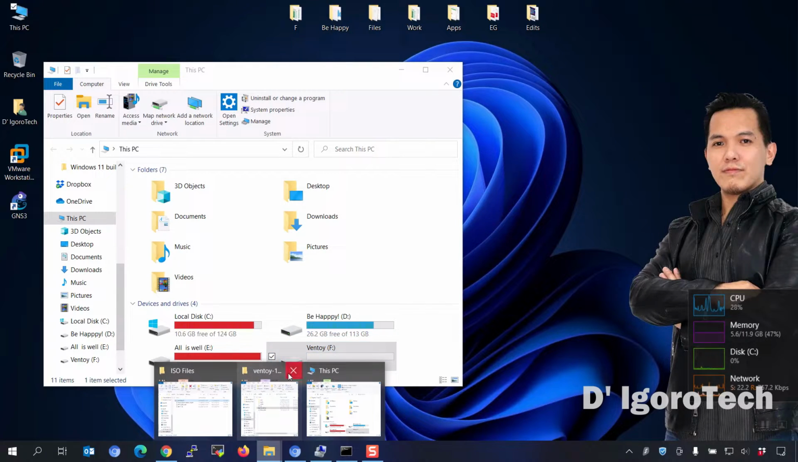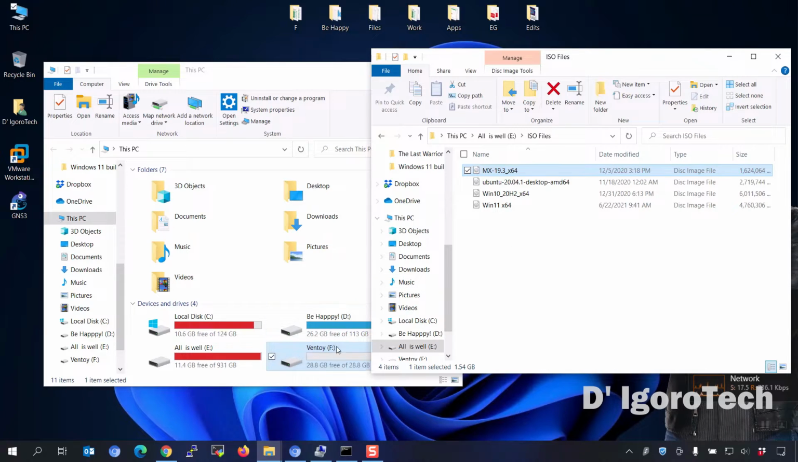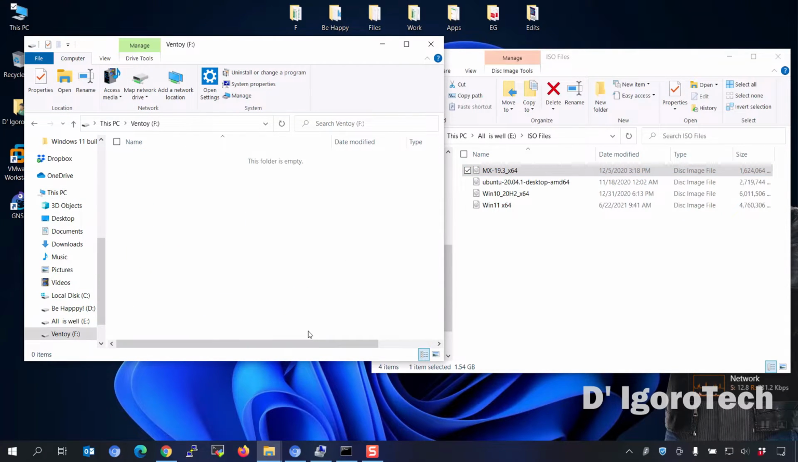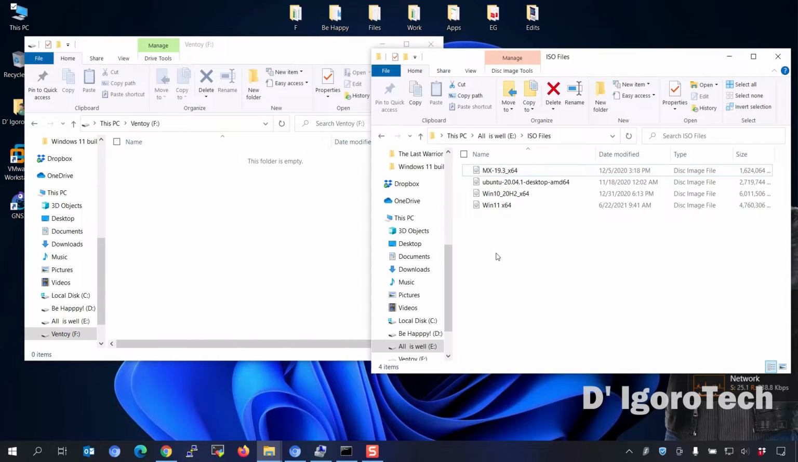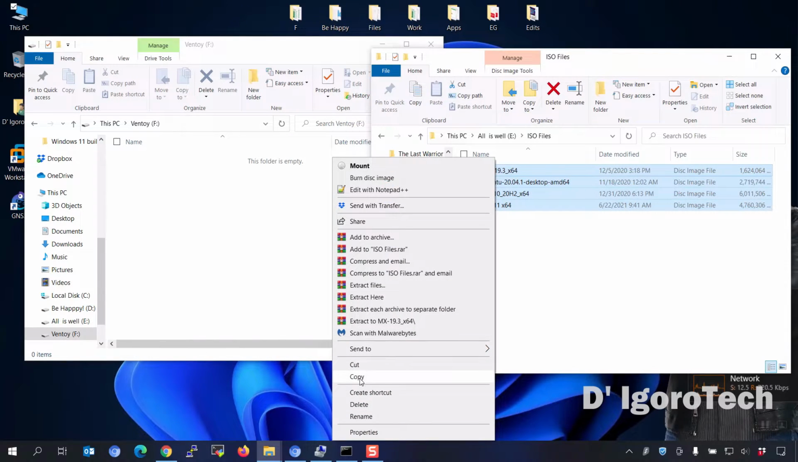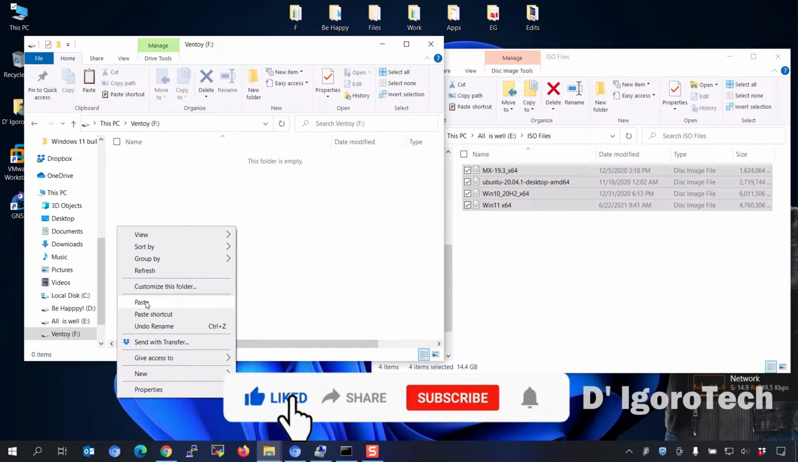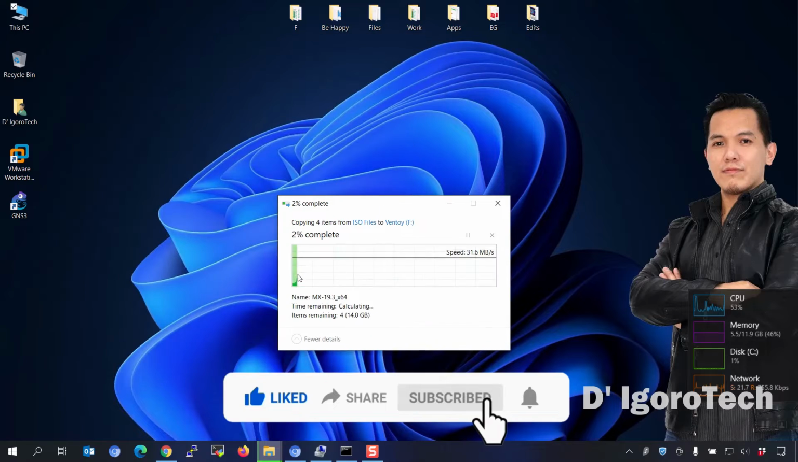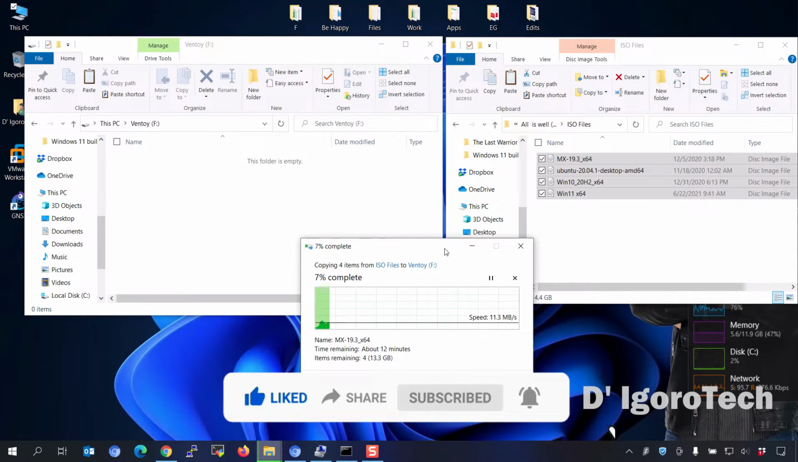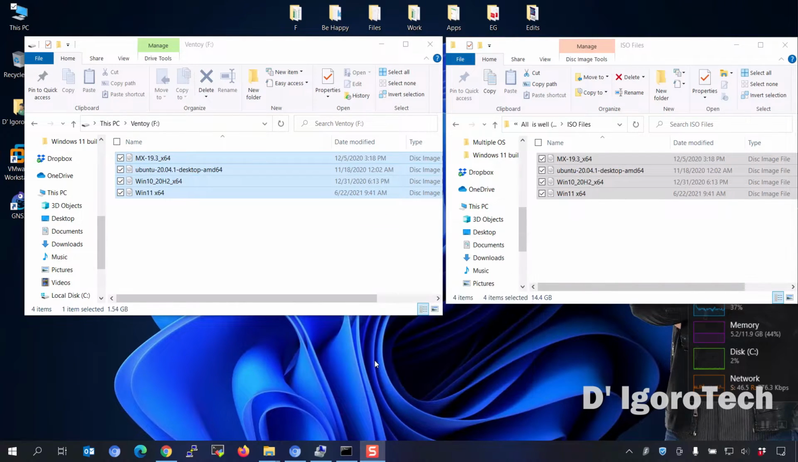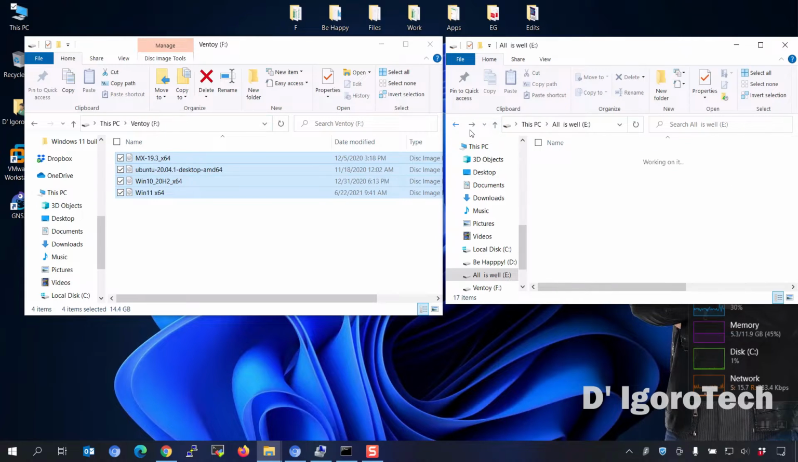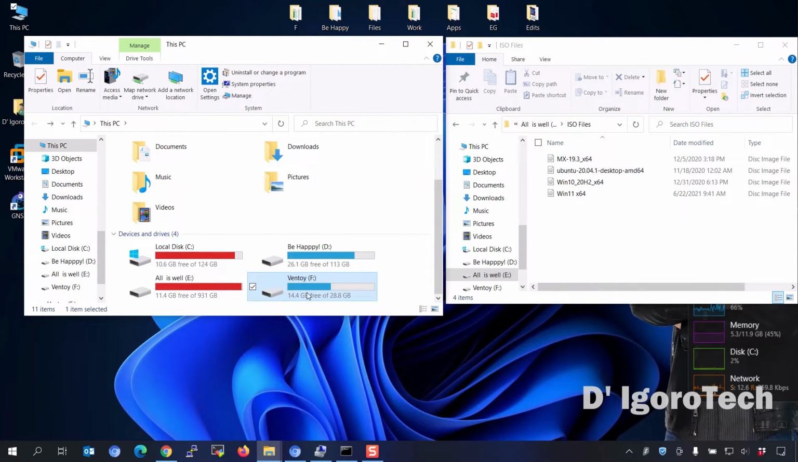Open the ISO operating system images. Open the Ventoy disk. You can see it's empty since the files are hidden. Choose the operating system you want to add, then copy and paste it to the Ventoy drive. This will take time, depending on the size of the operating systems you added. I will fast forward the video. You can see that all the operating system ISO images have been copied. We will test the operating systems, especially Windows 11.